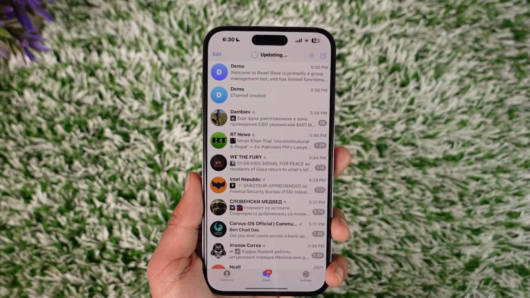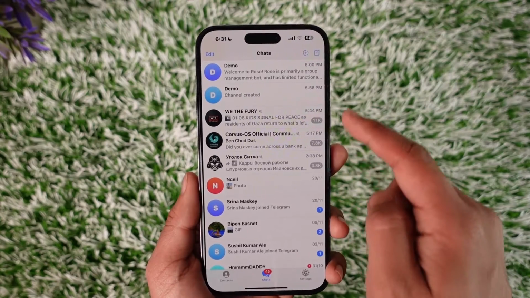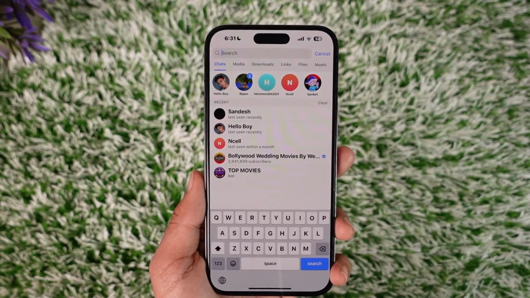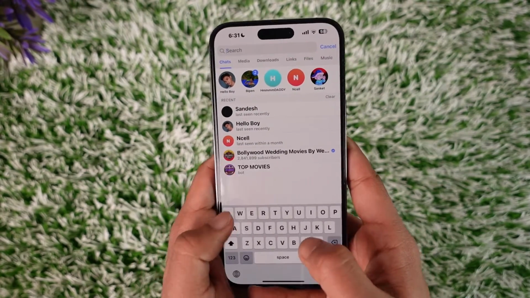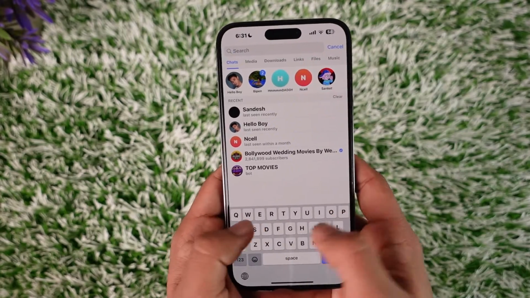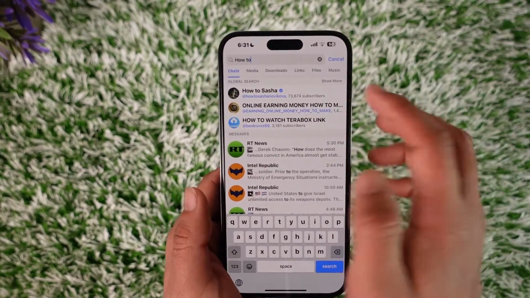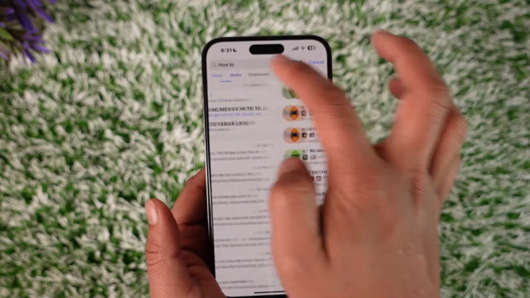So open up Telegram, and if you're trying to search for a particular video, just go ahead and tap the search icon over here. You can tap the search bar from the very top of the screen, and then you can simply go ahead and try to search for the types of videos that you want. So let's say you want to search for a particular song or maybe a particular tutorial video. You can just go ahead and search for those, and you can just go to the media tab instead. You'll find all of the media and videos related to that.